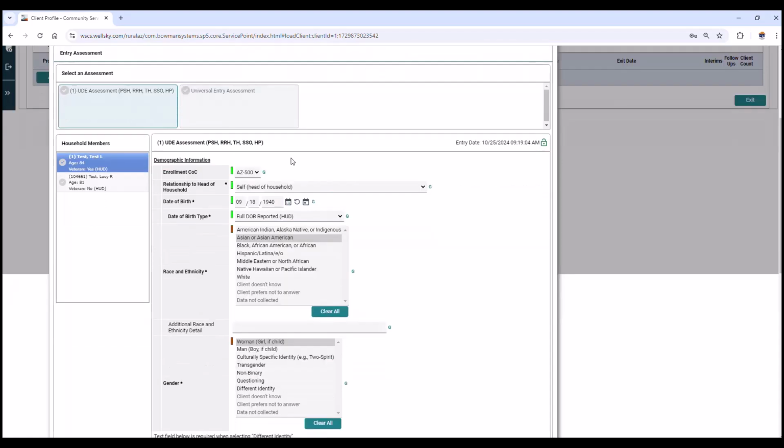Just a couple of things to know about completing these data elements. The first thing is that all the data elements are going to be self-reported by the client, meaning you are just going to enter what the client is telling you and you do not want to make any assumptions.